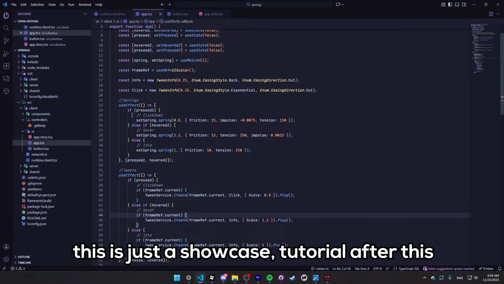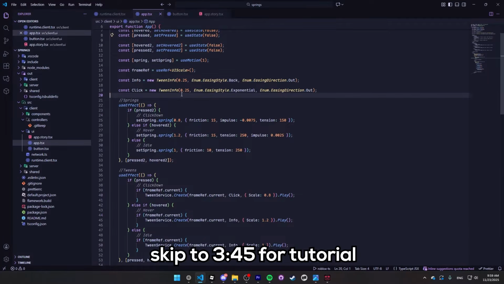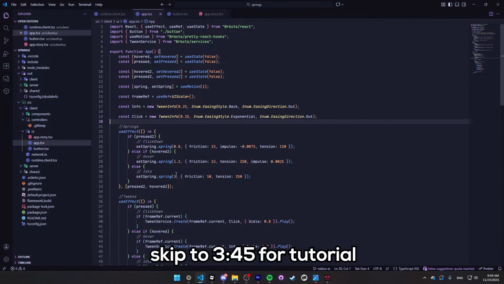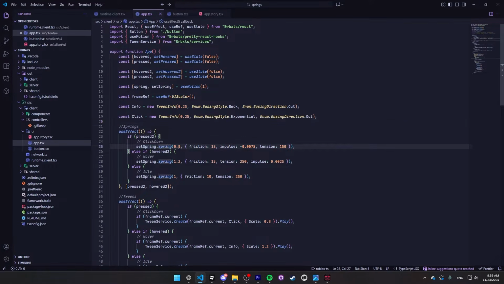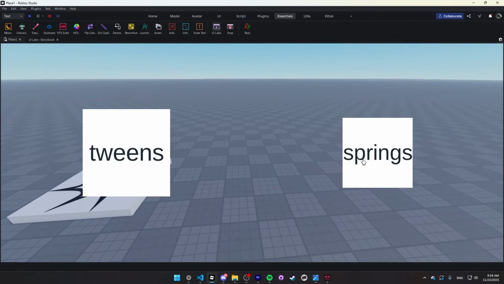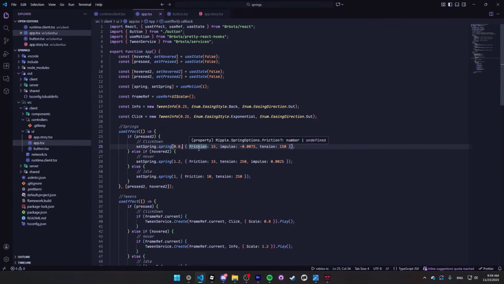So this is my code. I'm using TypeScript, but it's fine. You don't have to care about it for now. But just look here. So, set spring 0.8. I'm setting the size of the spring, and when you click it goes to 0.8 with friction, impulse, and tension. Impulse is just like adding velocity.